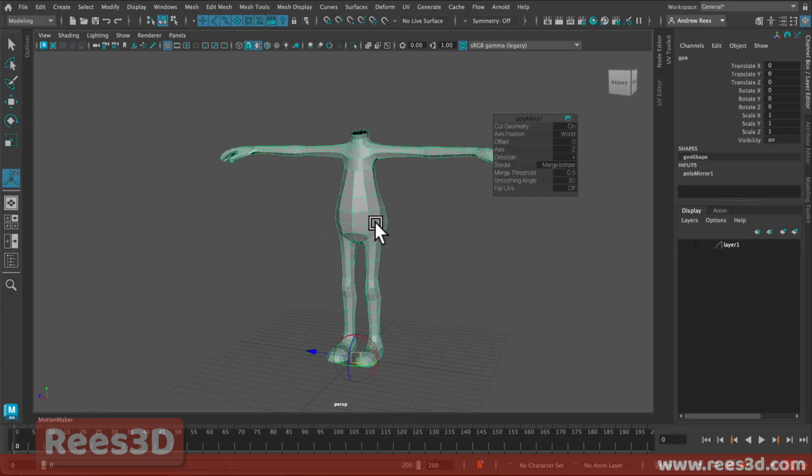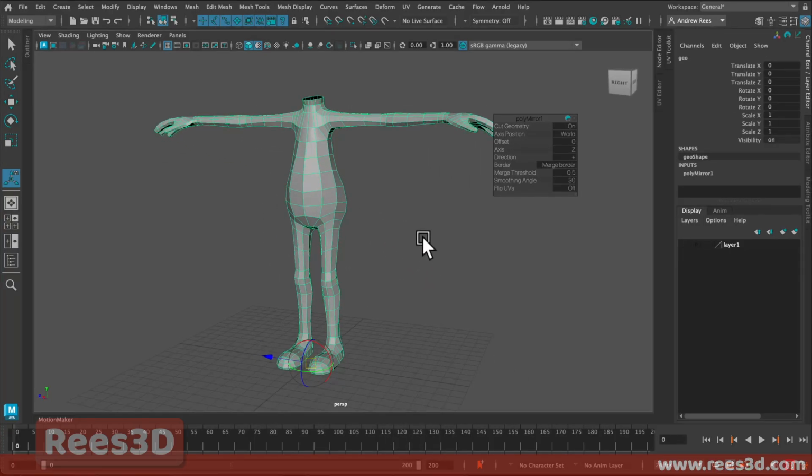Okay, so that's the body, and in the next video we will build the head.